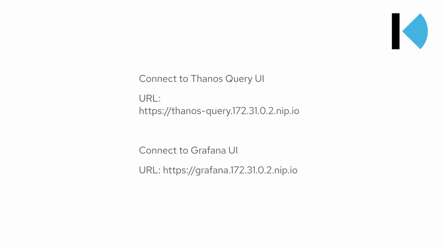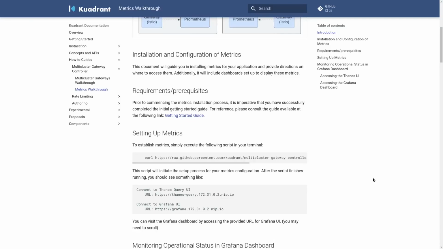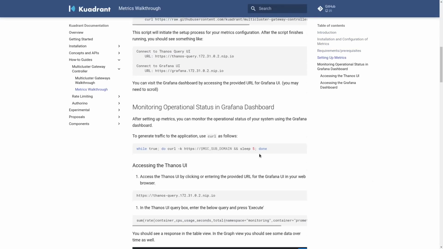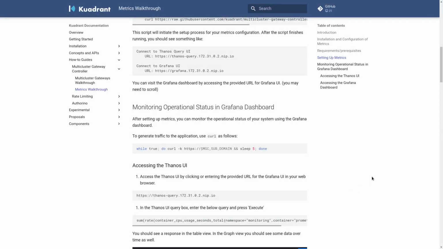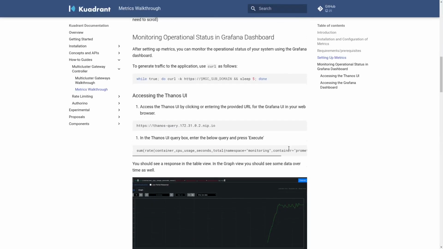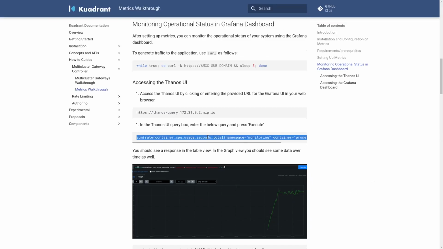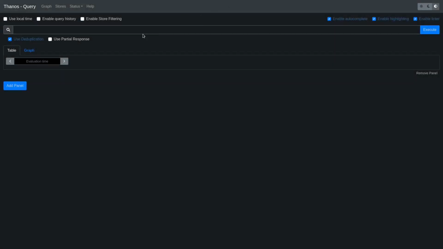In this section, we'll guide you through monitoring your system's operational status using Grafana and Thanos. To begin, you can generate traffic to your application using curl command. Open your terminal and execute the following command. Next, access the Thanos user interface by entering the provided URL into your web browser. Inside the Thanos UI, locate the query box and input the following query. After entering the query, click Execute.